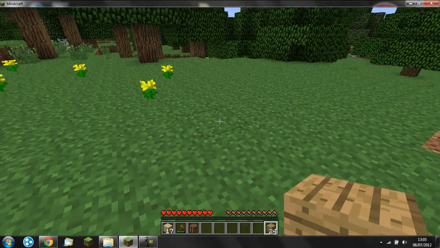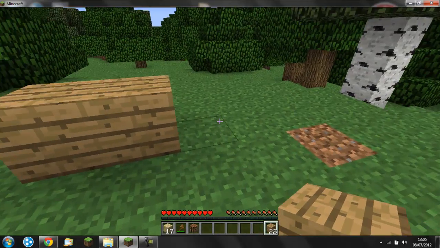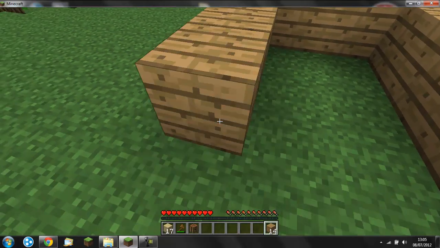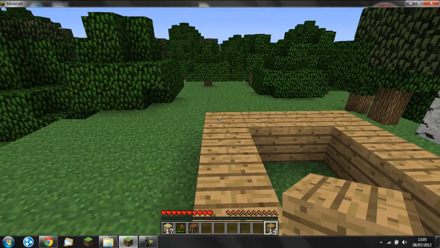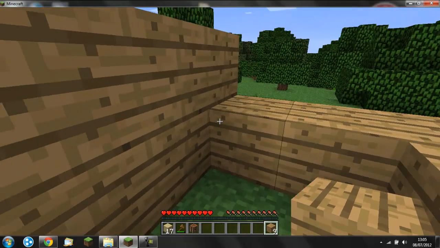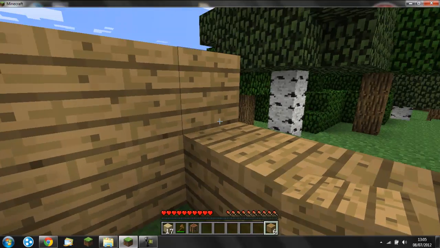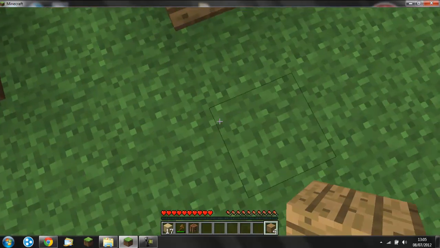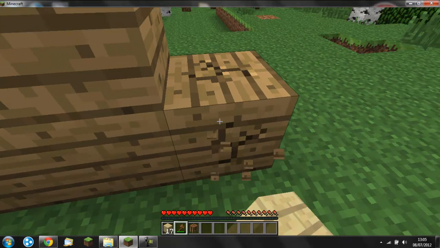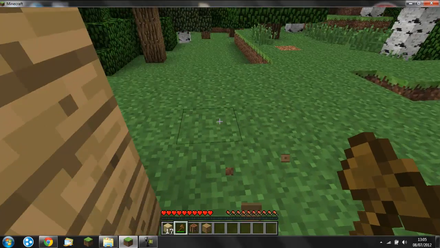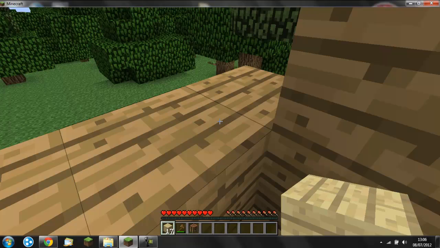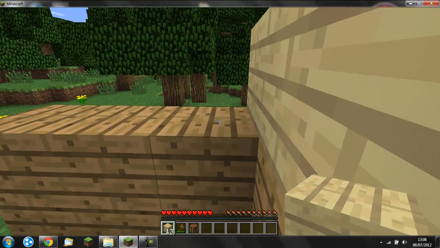Now we've got this wood. It might look a little bit dodgy, but try and build yourself a small sort of home, just to live in if you're in danger, anything. To be honest, I don't really care what colour it is. It doesn't really matter.